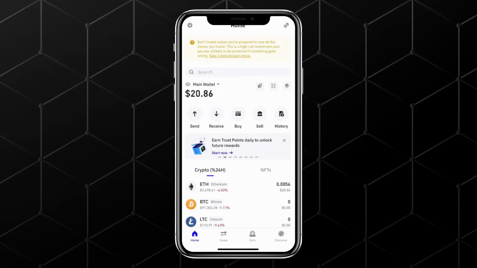In this video, I'm going to show you how to cash out or withdraw Ethereum from Trust Wallet. If you've been holding ETH inside Trust Wallet and now want to turn it into real money in your bank account, this step-by-step guide will walk you through the process. So let's get started. First, open your Trust Wallet app and check your balance.